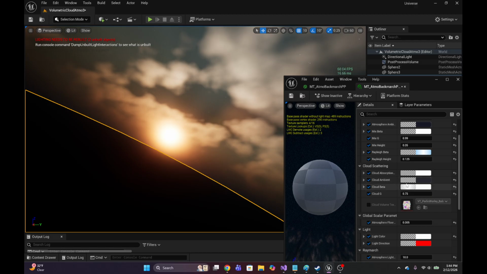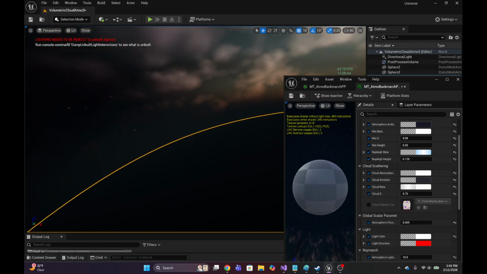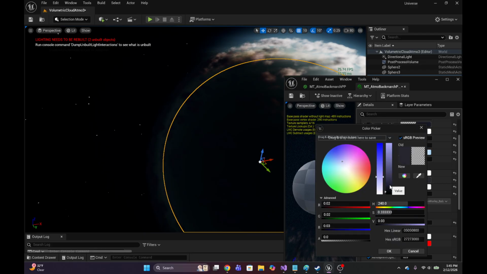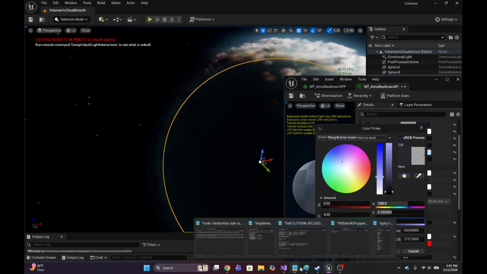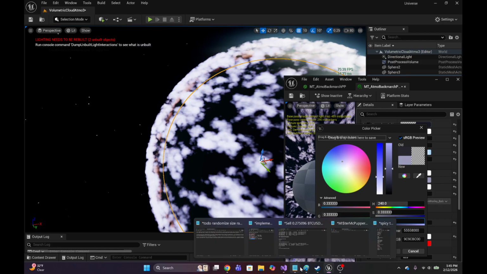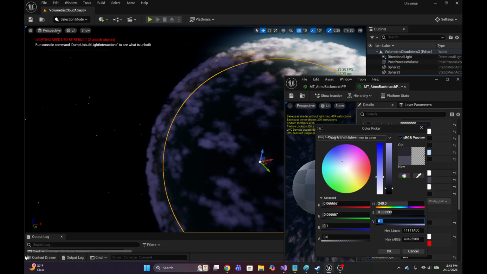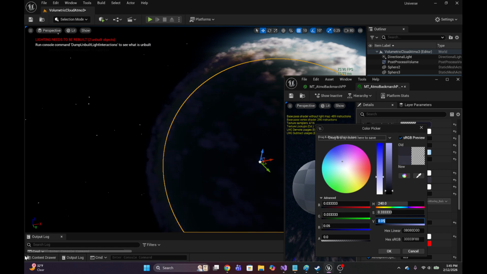We also have cloud ambient. Same thing as the atmosphere ambient on this side. If I bump this up to 0.5, it's way too much. 0.1. This is the darkest the clouds can get, basically. What was it on? 0.05, 0.03.